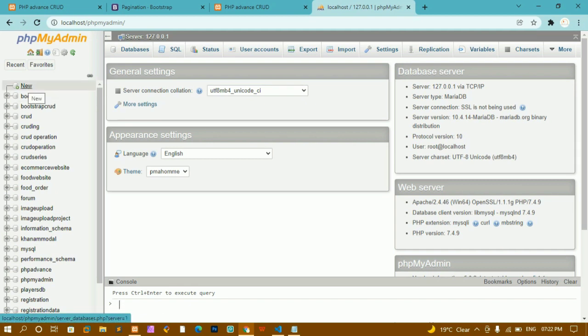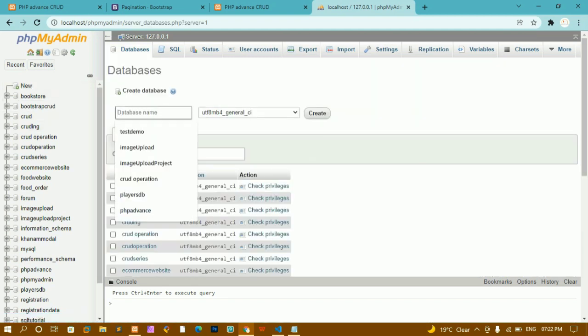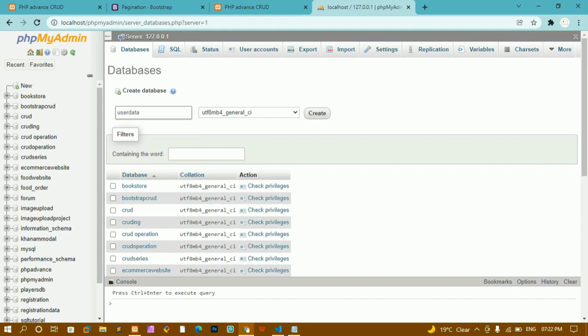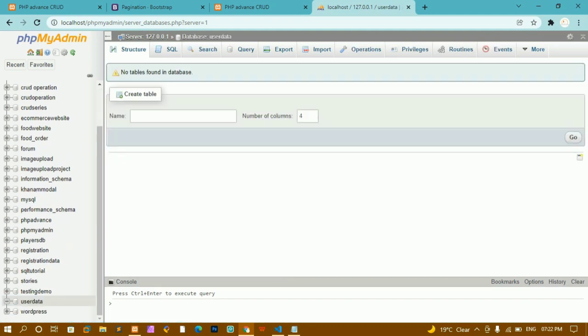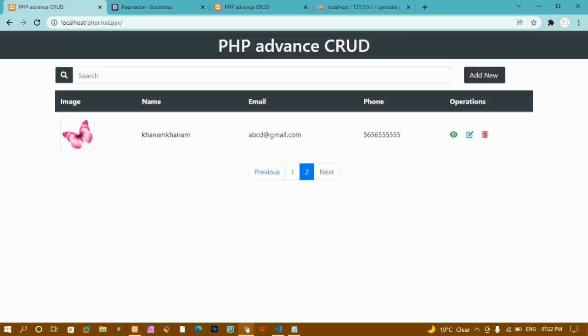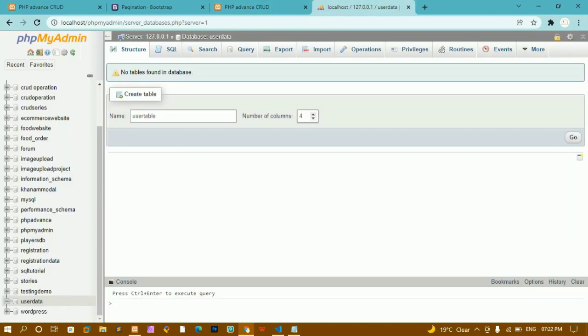Here I'll just click on new, on the left side. I'm just going to create one database. I'll just write here user data. I'll just click on create. Okay, database user data has been created. Now here you can see I'm having this user data. Now inside this I'm just going to create a table. I'll be writing here user table. Totally I want 5 fields here: for ID, I need image, name, email and phone. Totally 5 fields. So here I'm just going to give here 5. I'll just click on go.